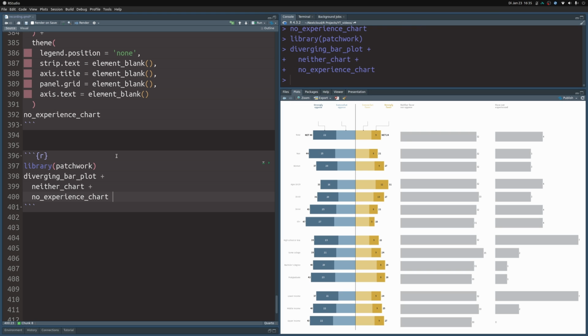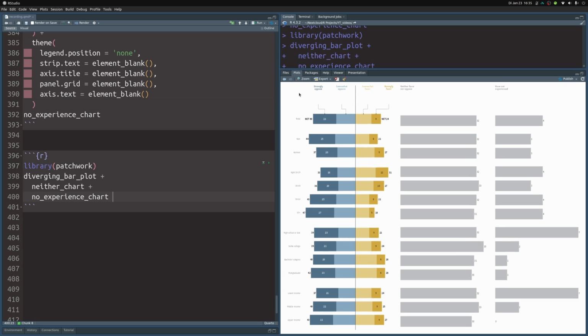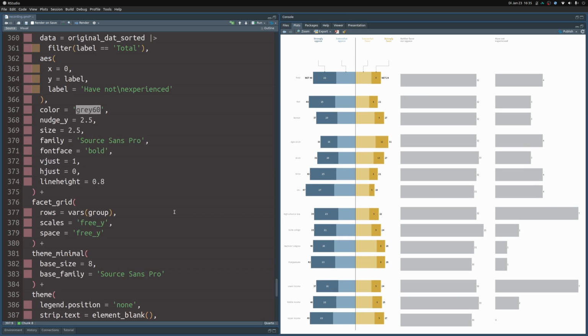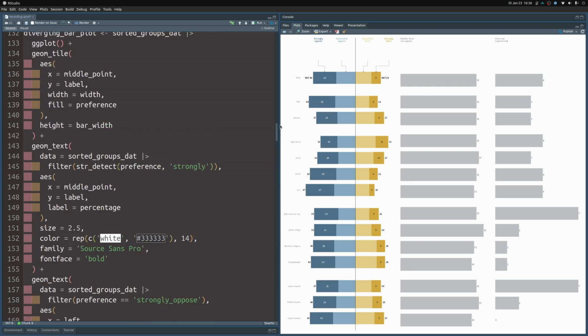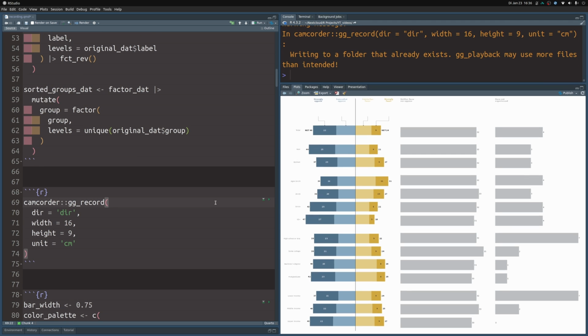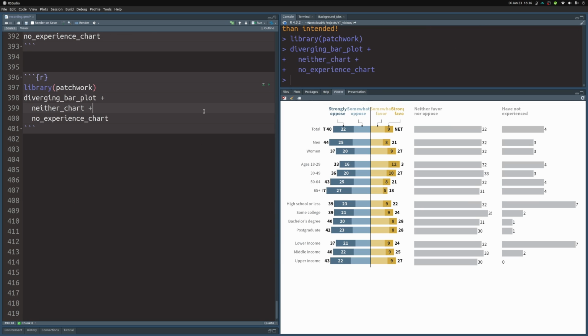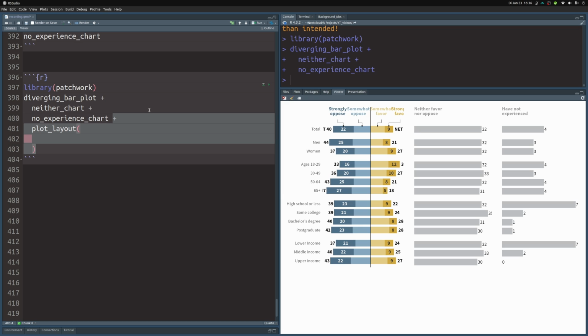This looks terrible, but one of the reasons why this looks really terrible is because we are in our plots window again. You see, patchwork, whenever it is called, deactivates the camcorder. So let's reactivate the camcorder so that we know that our sizes are good. And now if I re-execute this code chunk, then things look much better. But what I want to do right now is to make the diverging bar chart much larger than the other bar charts. So this is why I add a plot layout function, specify that I want to have 3 columns, and the widths are as follows.